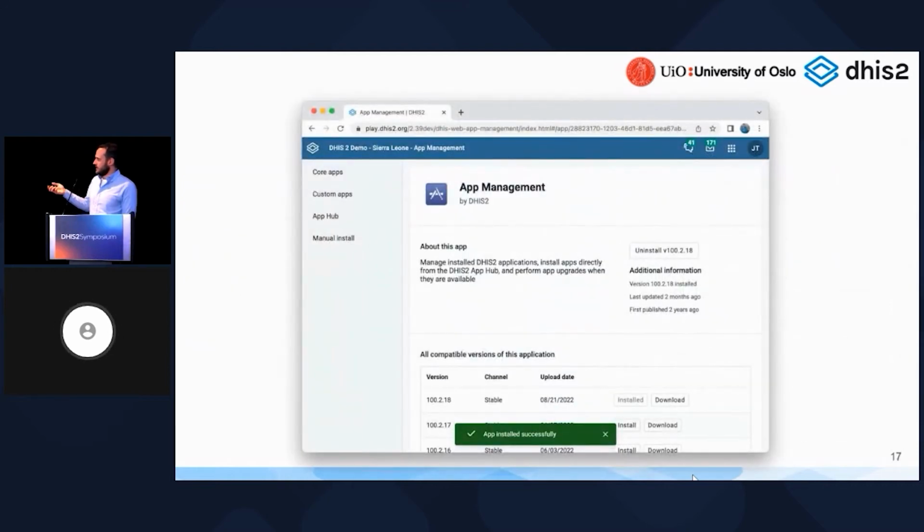So you can see here how easy it is to install one of these applications. You just click the install button. It says app successfully installed, and now you have the app management app available here. And you can also see that the new versions are available. All the historical versions are available, so you can roll back to previous versions as well.